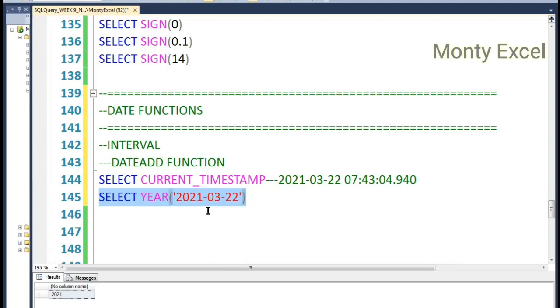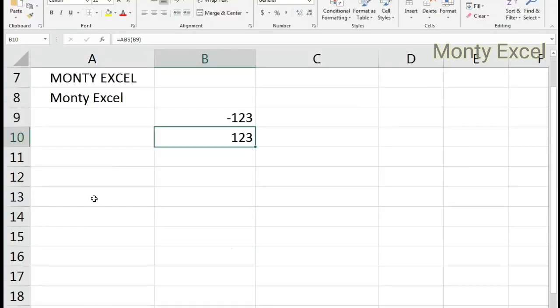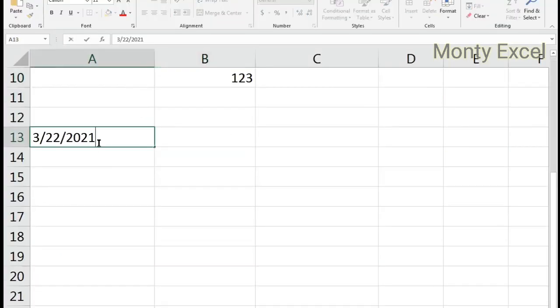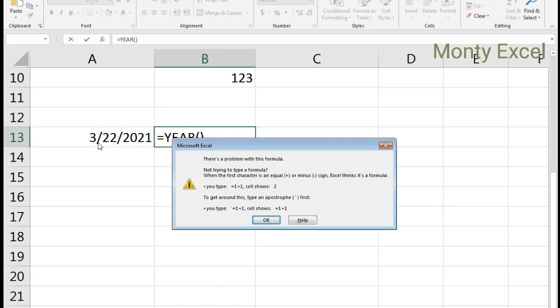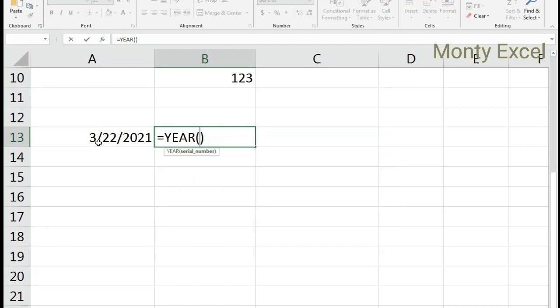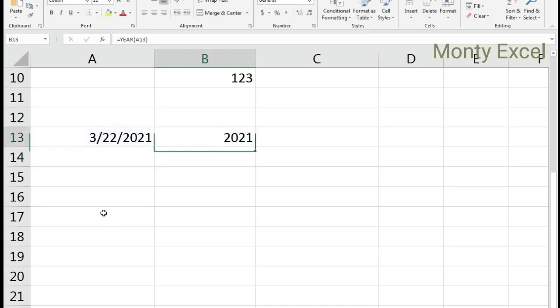That means whenever you get a date, let me go back to my Excel and do that experiment. I just want to get the current date here. I got it. I want to use the year function. I cannot close it directly because it will throw an error. It has one parameter, asking for the serial number. What does serial number refer to? That is the cell reference which you need to provide. It will give me the year.